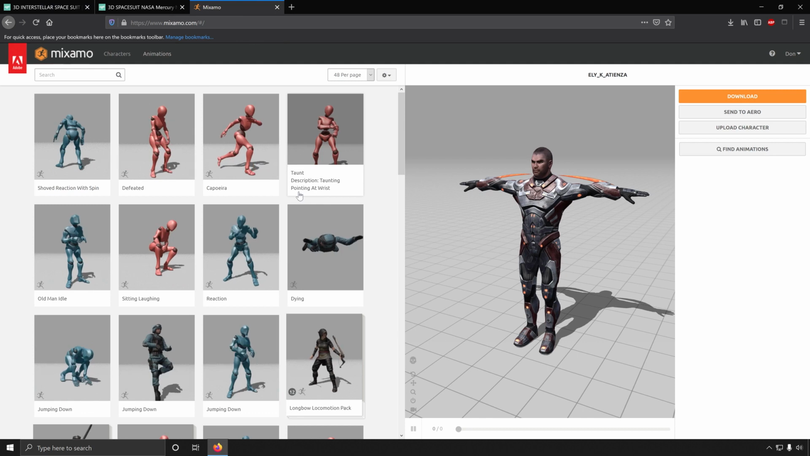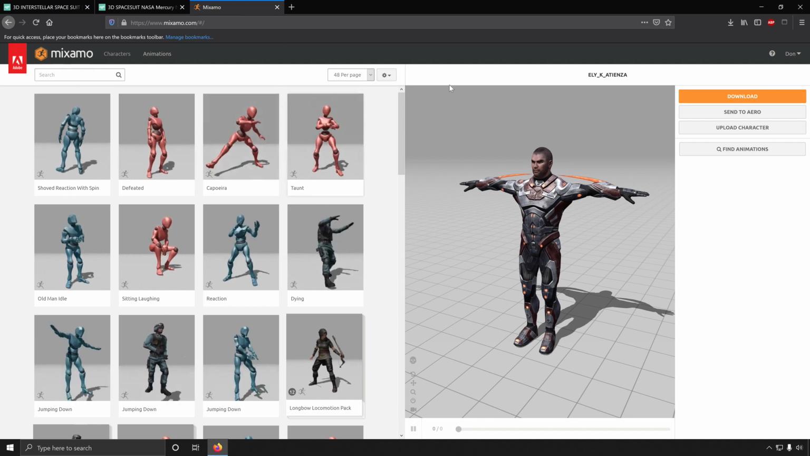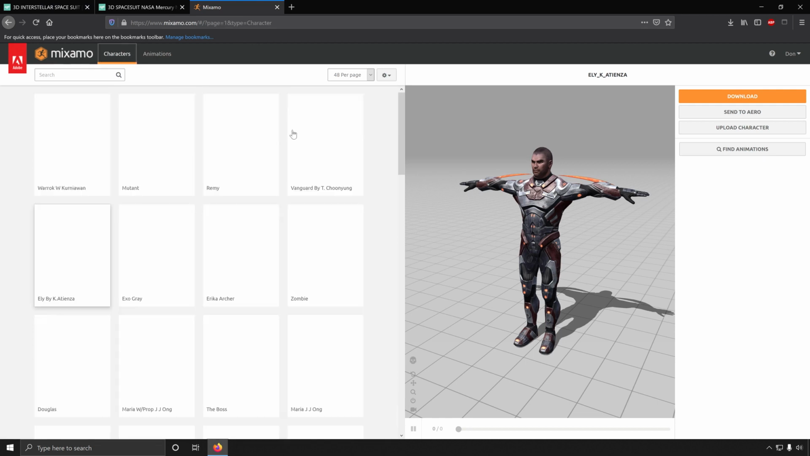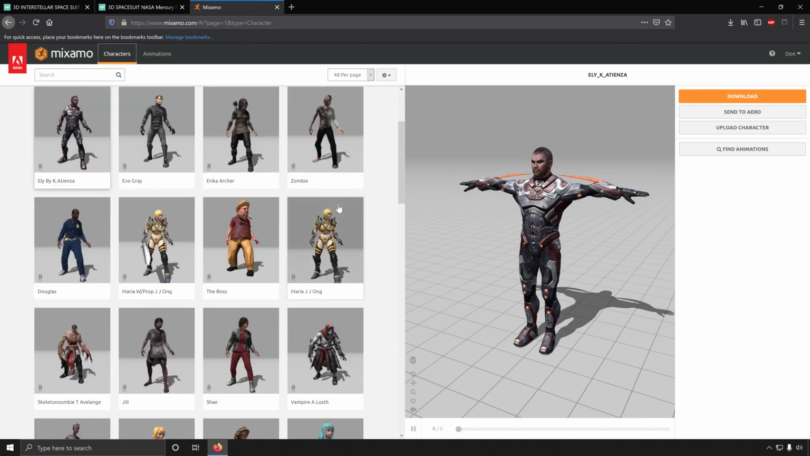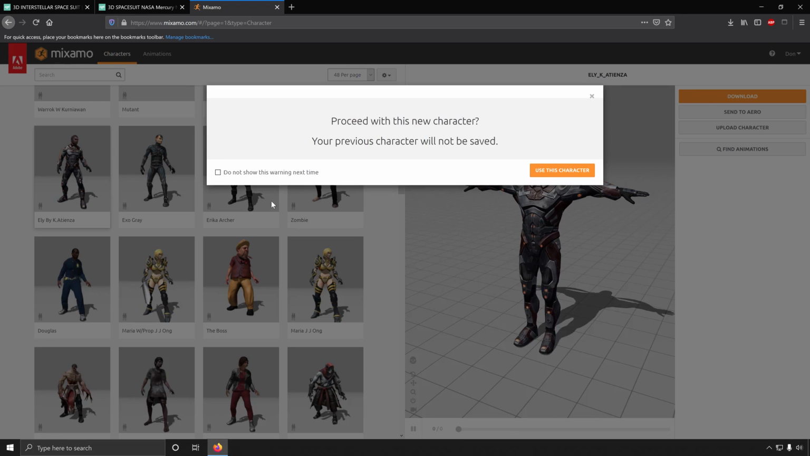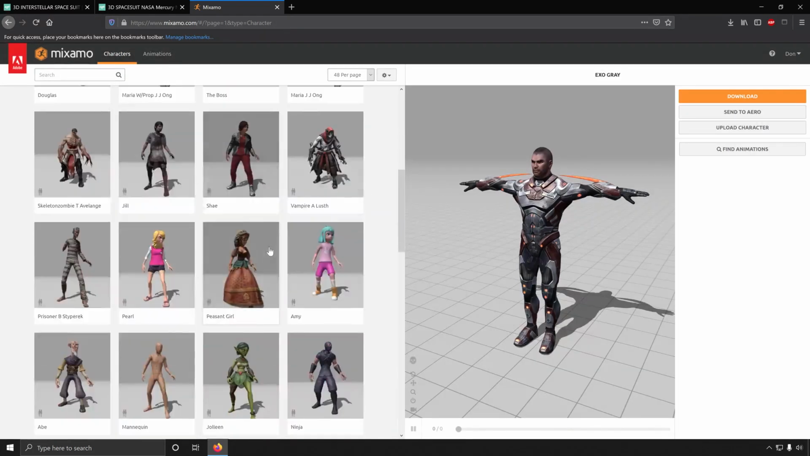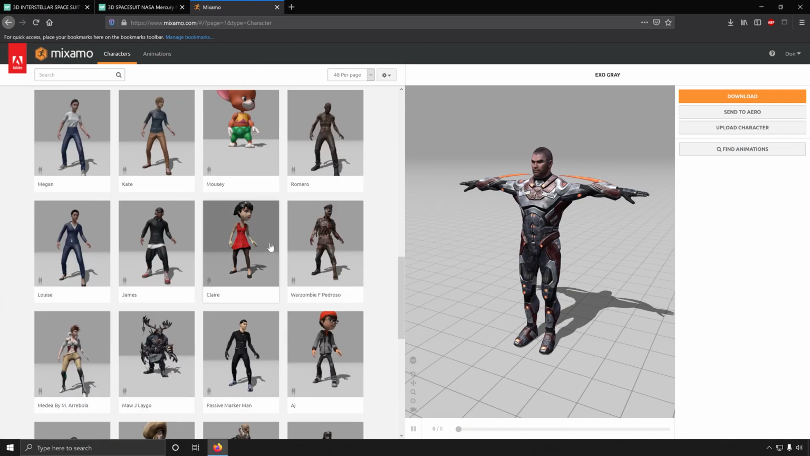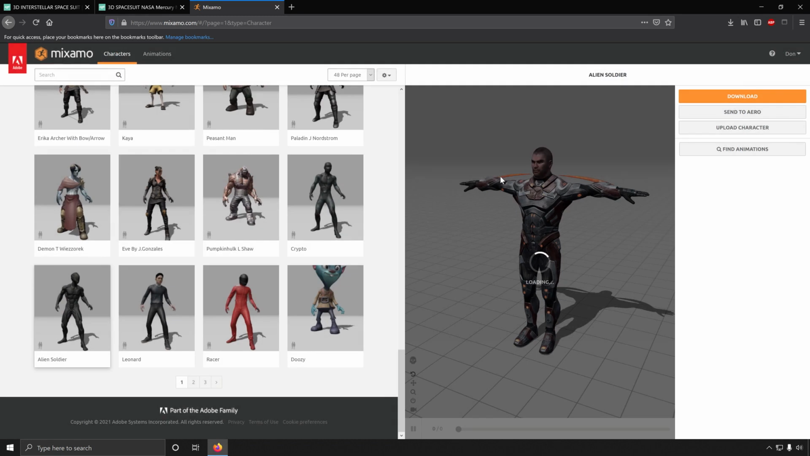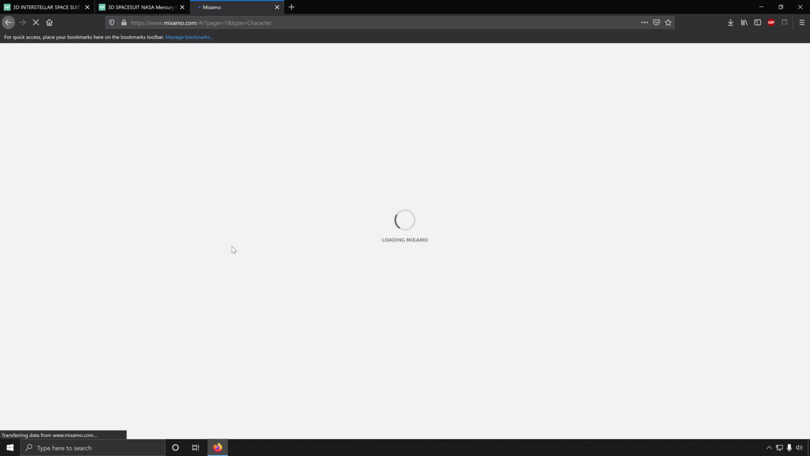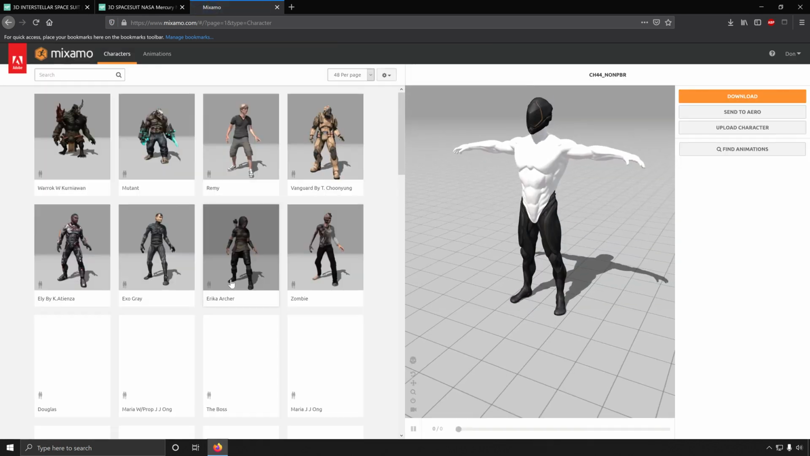By the way, if you don't have models of your own, once you log into Mixamo, you can go to the characters section and try out some of these other ones just for experimenting with. Then when you know how to do this, you can try with some custom models. So Mixamo isn't just a library of animations. You can also have some characters.